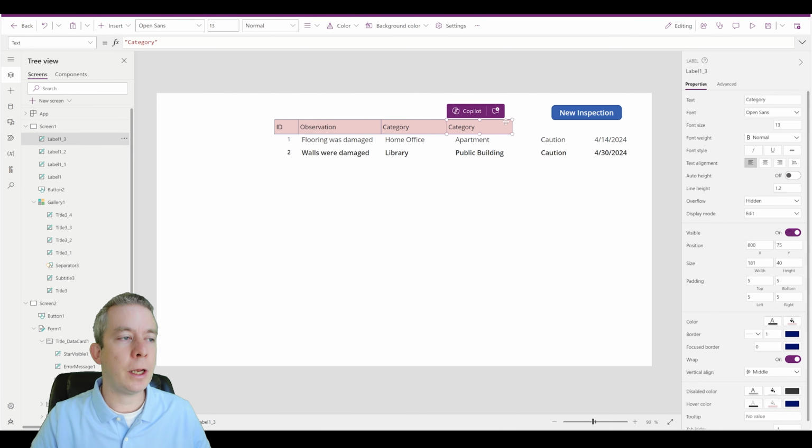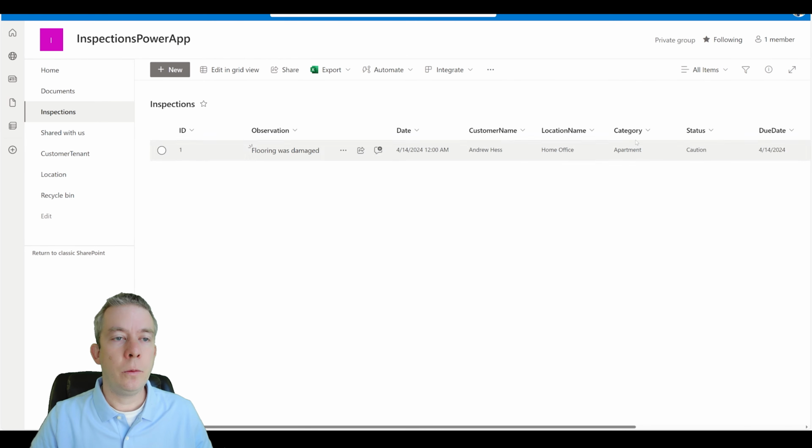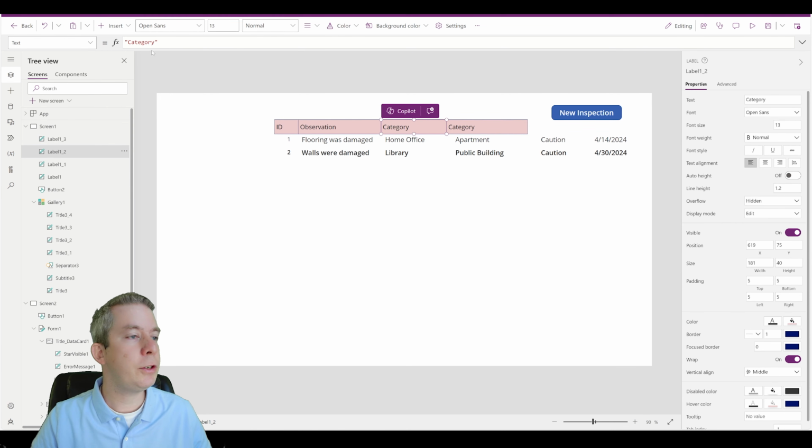Let me just double check. Let's see what we have here. We have category and location name. So let's get that right. So location name.